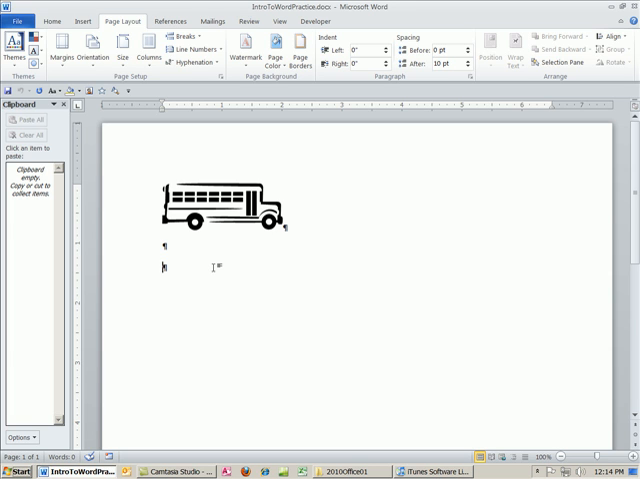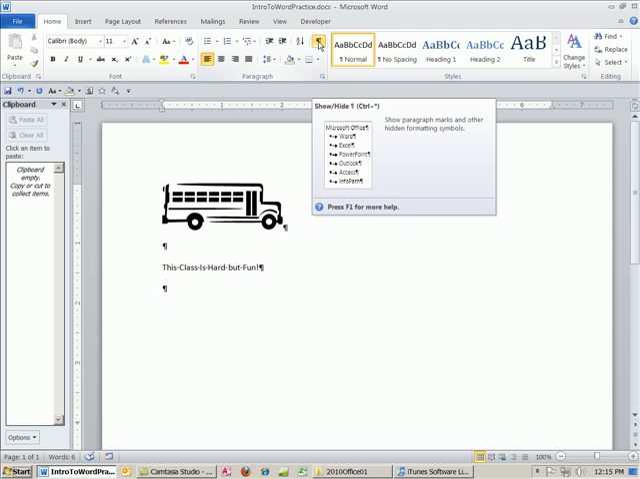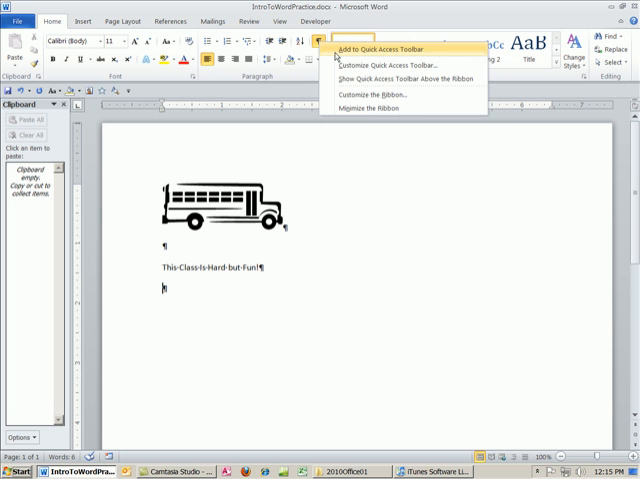Now typing, you just type, "This class is hard but fun!" Enter. Now, typing straight through like that is called a paragraph. Notice the paragraph mark tells you. If you go back up to Home, I'm going to right-click and add it to the Quick Access Toolbar.